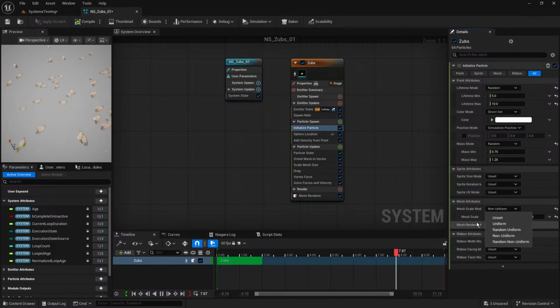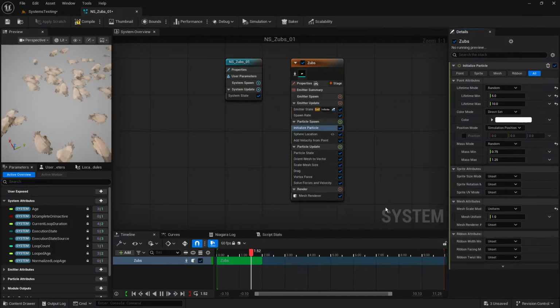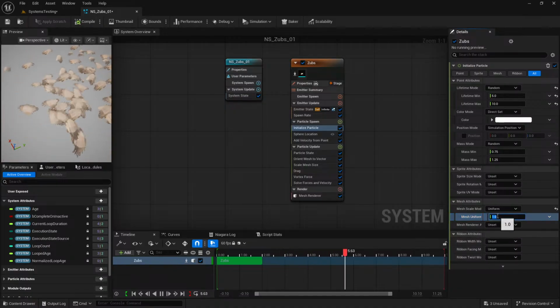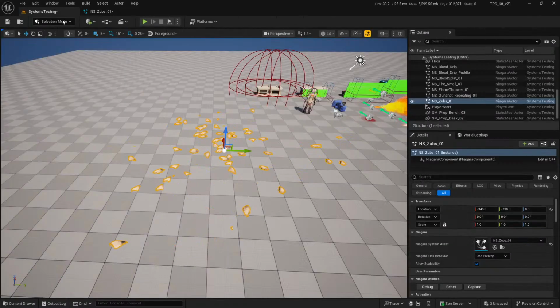What can we do? If we go to initialize particle, you see we've got this uniform scale. Maybe we change the uniform scale to a much smaller one. Although this is non-uniform. Yeah, they're not really... Oh, actually, that's because they've gone back to 1. Yeah, 0.2s. There we go. 0.5. How scary do we want to make these things? Look at them. They're everywhere.